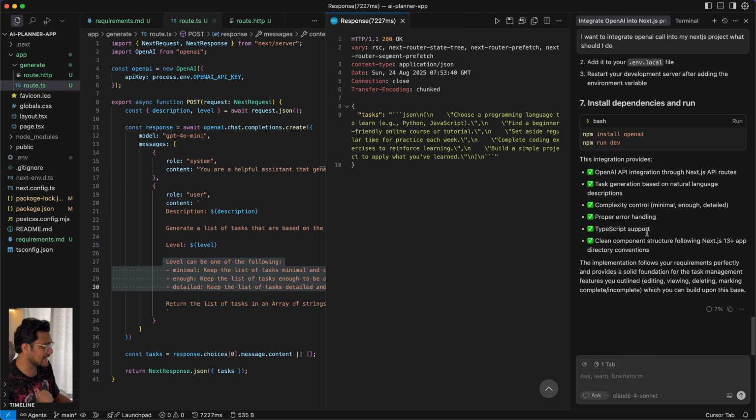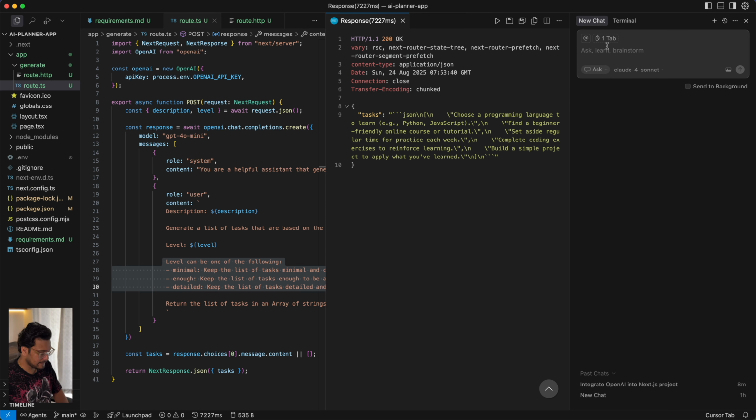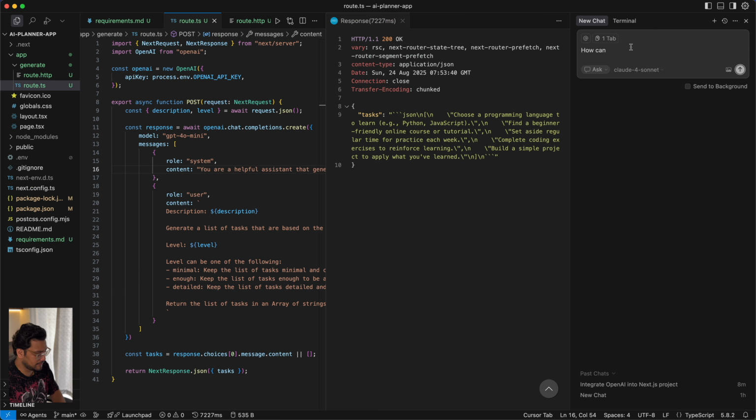So let's ask ChatGPT if I can make this work, right? I'm going to start a new chat here. How can I ensure that I always get an array of strings, right?